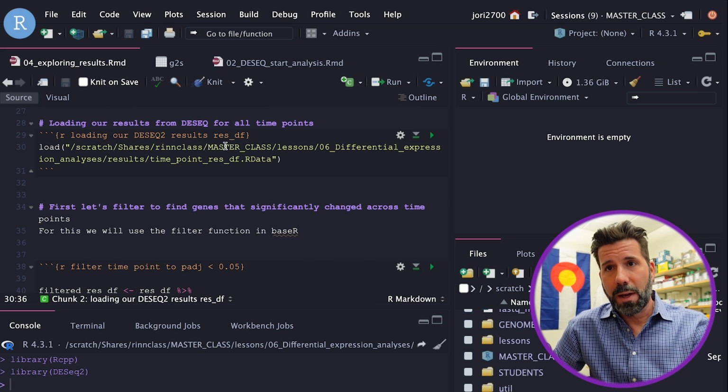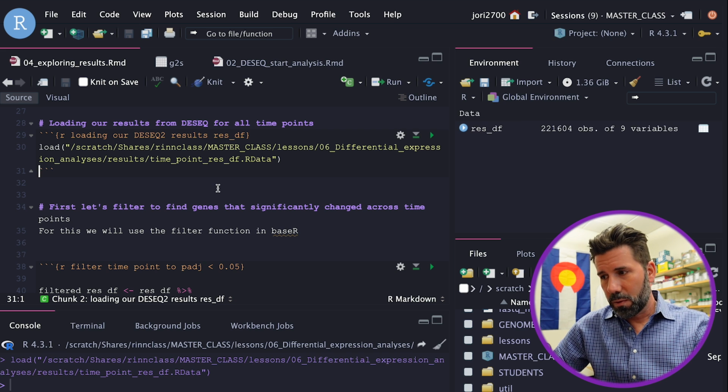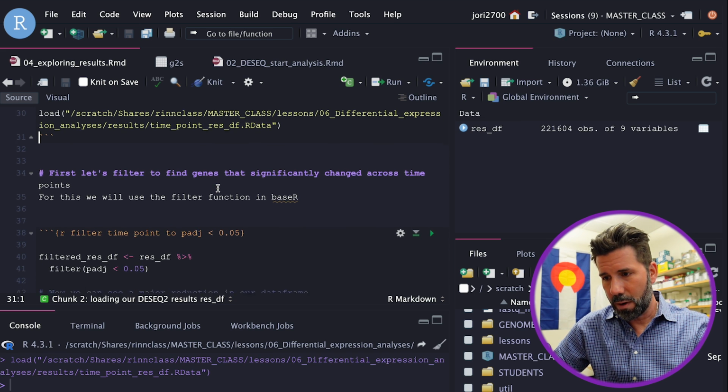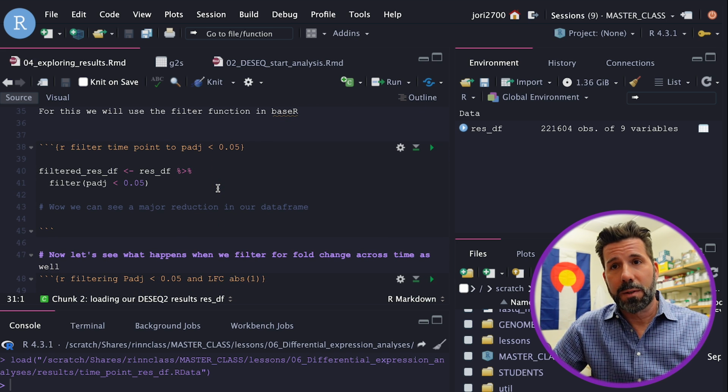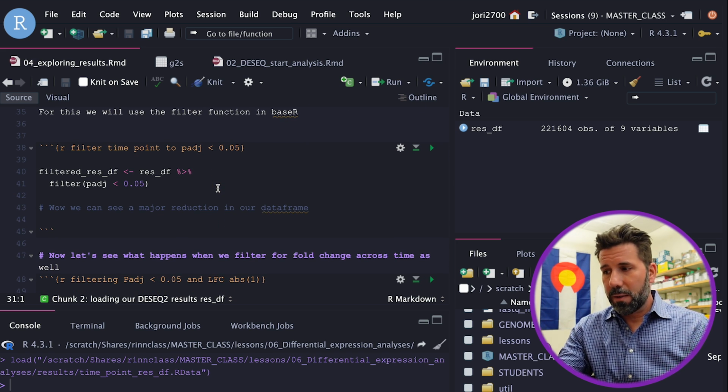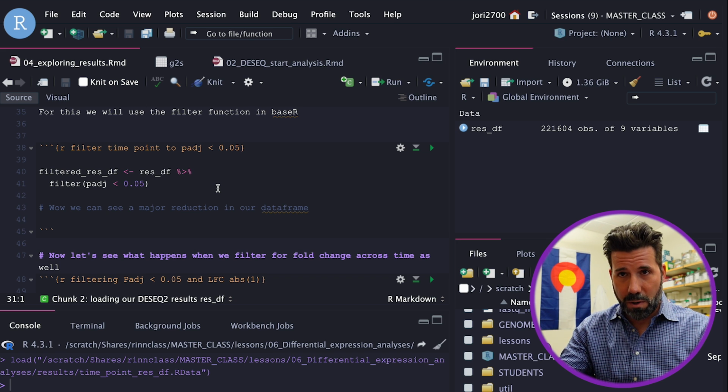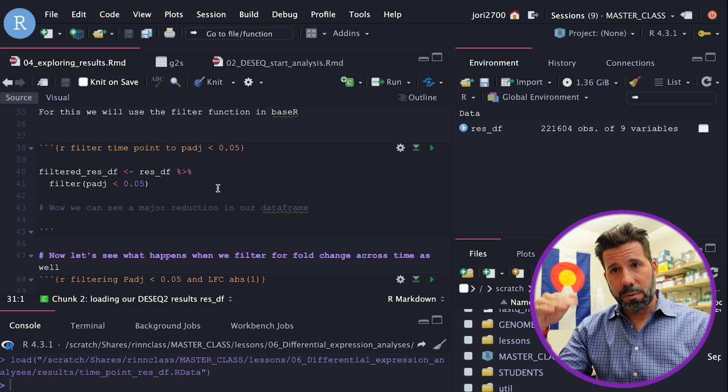Okay, so I've loaded my libraries here, and now we are going to load our time point ResDF. That's what we made last class. That's had the for loop that went through and grabbed all of our results. So it's in one data frame. There it is. Okay, so now one of the first things you want to do is ask which of my genes are significant. And remember, this data table with 221,000 rows has all the genes in all the time points.